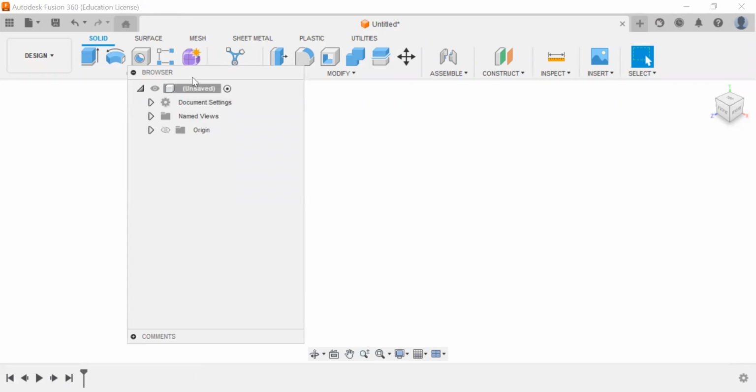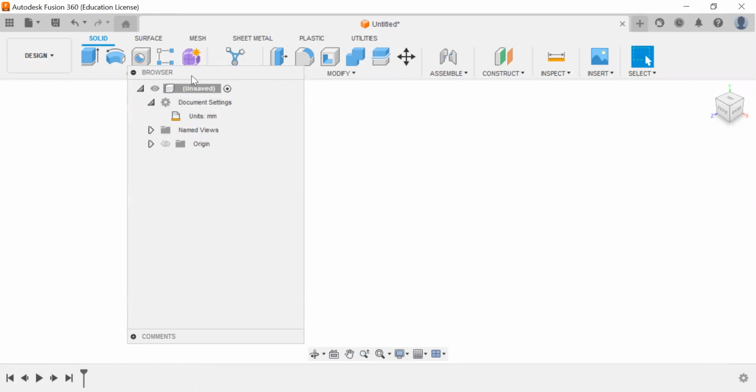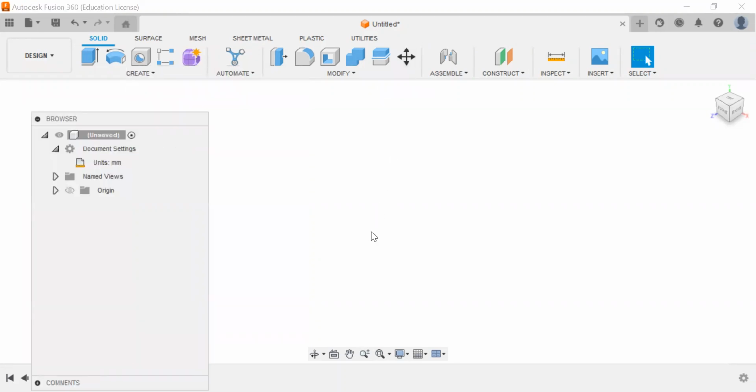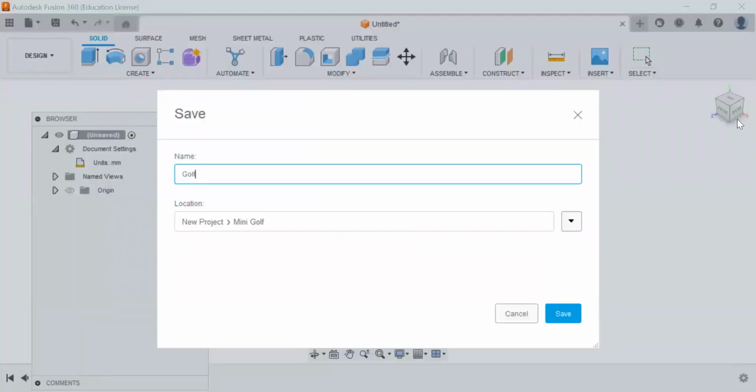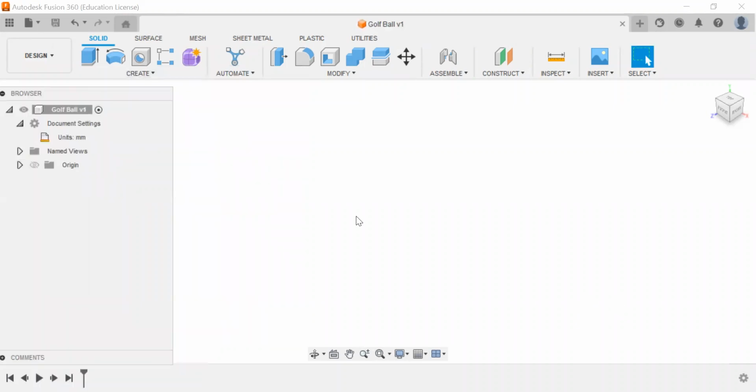So in the browser, you want to click that down, go to units, change that from inches to millimeters, and we're going to set that as our default. We'll be working very small. So the next thing I'd like for you to do is to save this file as golf ball, wherever it is that you saved all the other parts for your mini golf assembly. There should be a folder with all the parts by now.